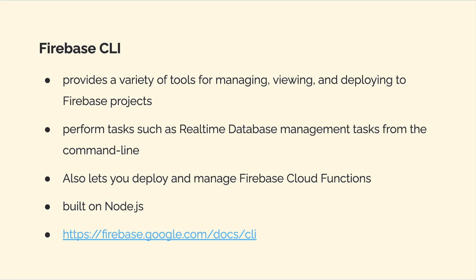So we are going to be working with the terminal or command line on our computers. This is a default app that's built into your computer, and via that terminal or command line, you can install and use the Firebase command line interface. So it just means it's a way to interact with Firebase, or interface with Firebase, via the command line.